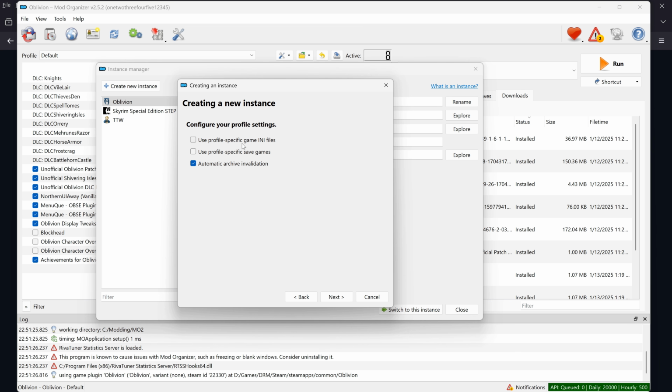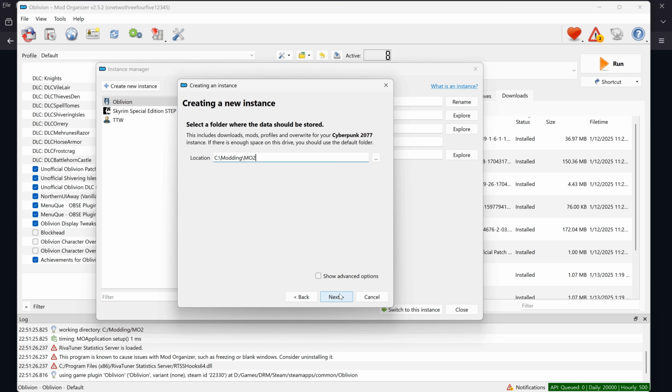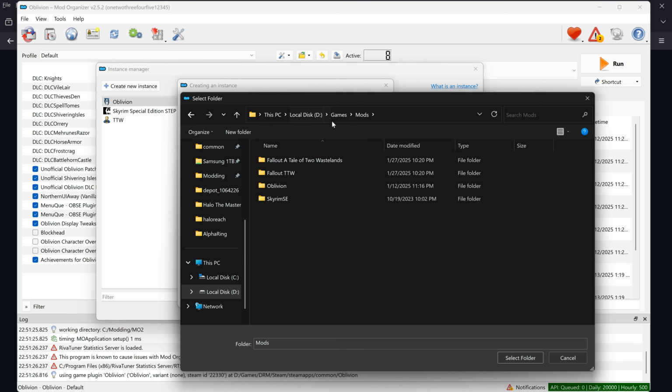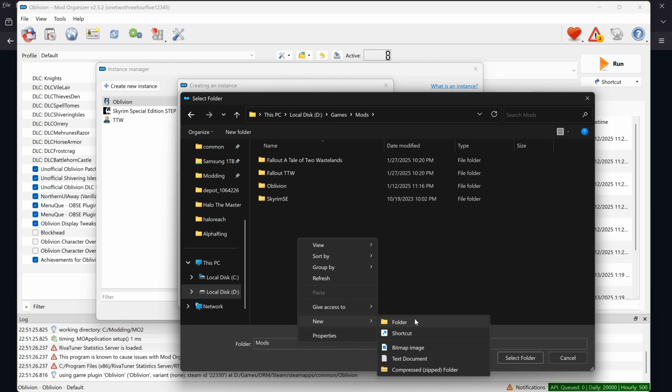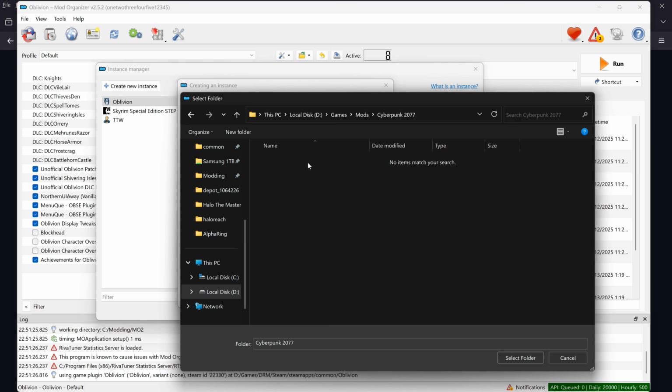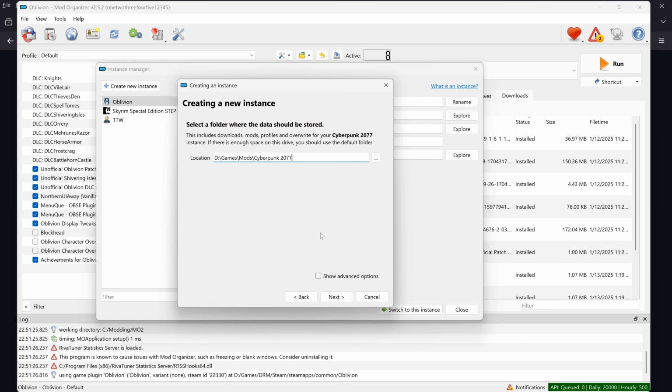Select Cyberpunk 2077 as the game to manage, and this is where we're going to choose where all our mods and files, folders, settings are stored. So this is something that I like to put on my secondary drive just to save some space on my C drive, because the more mods you get, the more it's going to balloon in size. So I have a mods folder, and I'll create a new folder called Cyberpunk 2077 where all of my settings and mods are going to be stored. Select folder and click next.